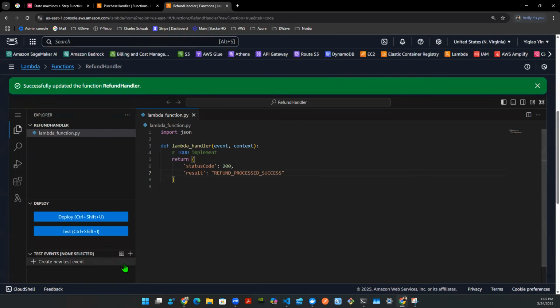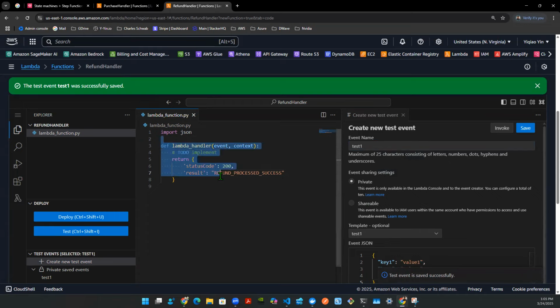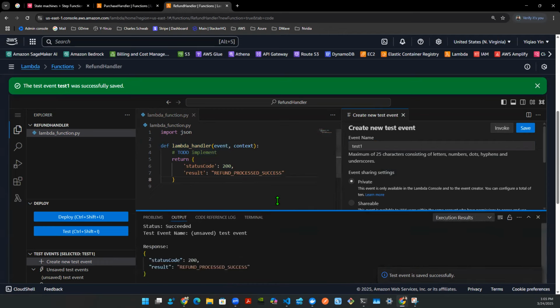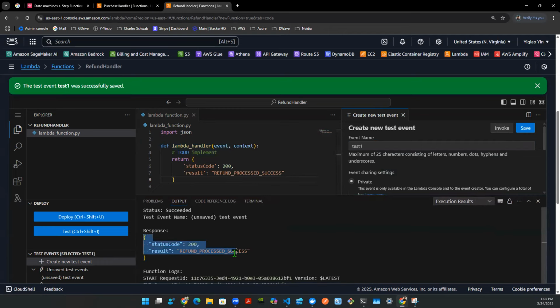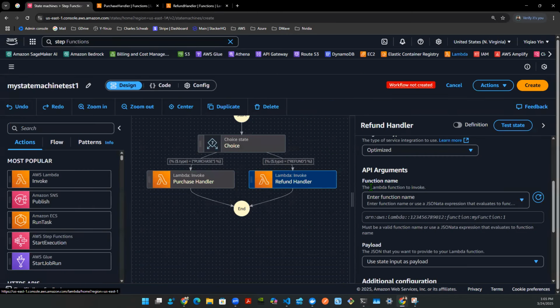Once it's deployed, let's go ahead and test this. Just make sure everything is okay. So give a name test 1. This body doesn't really matter because the Python function here does not take anything from the event. So invoke it, you should be able to give us a 200 code that says result, refund process success. Great. So now that I have these two Lambda functions defined, I can go back to the step function and define the content of that action.